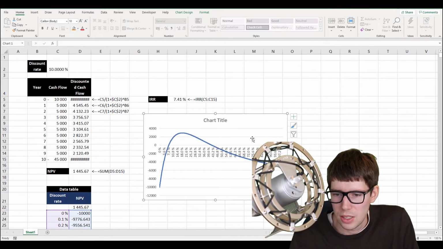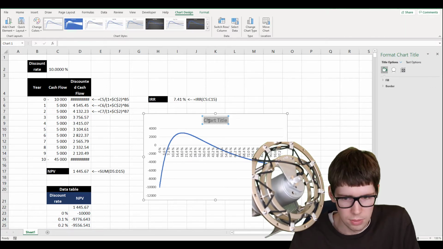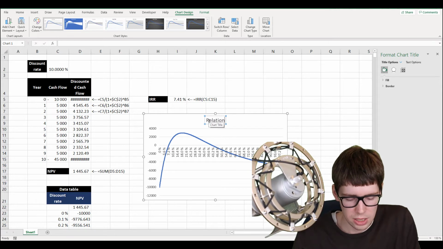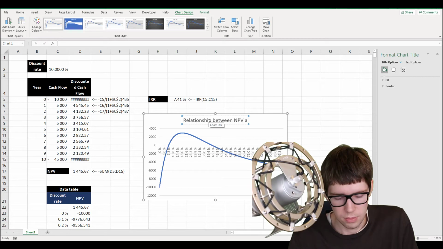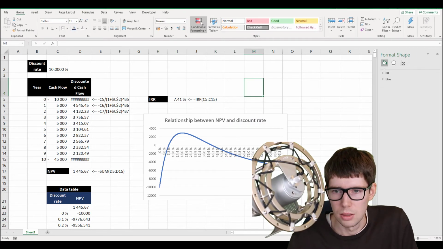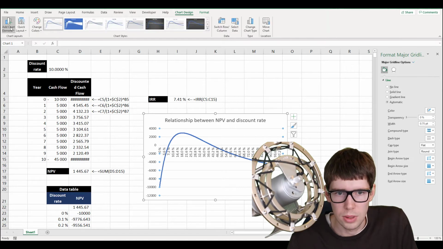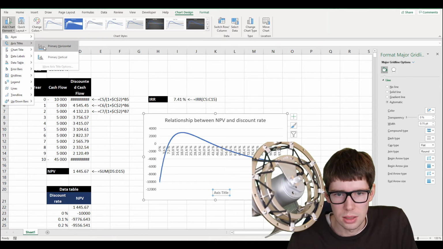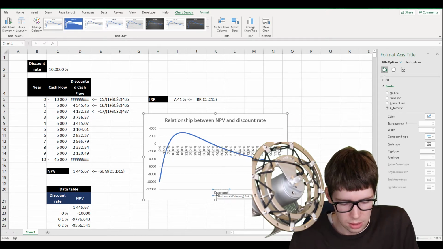And here we go. It's not so easy to see, but this is the relationship between net present value and discount rate. So the relationship between NPV and discount rate, and on the x-axis we have the discount rate. Let me just add that. So here we have the discount rate.